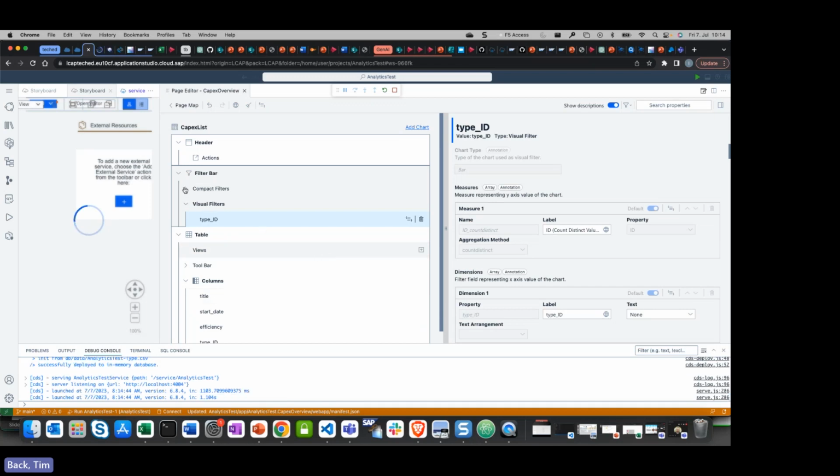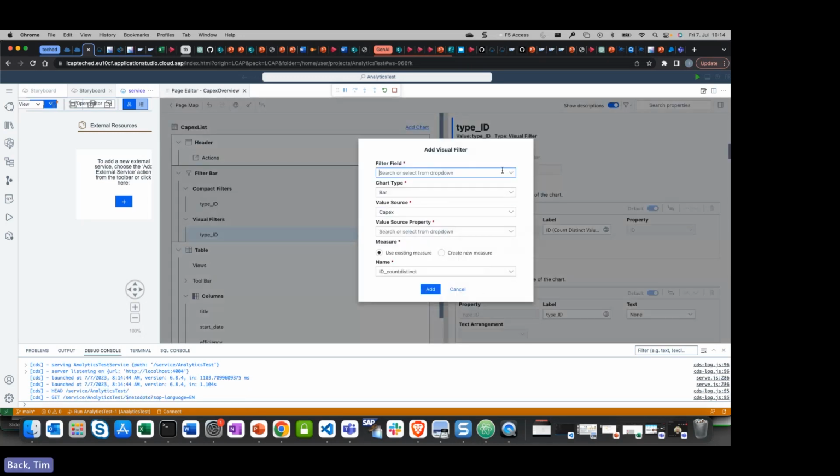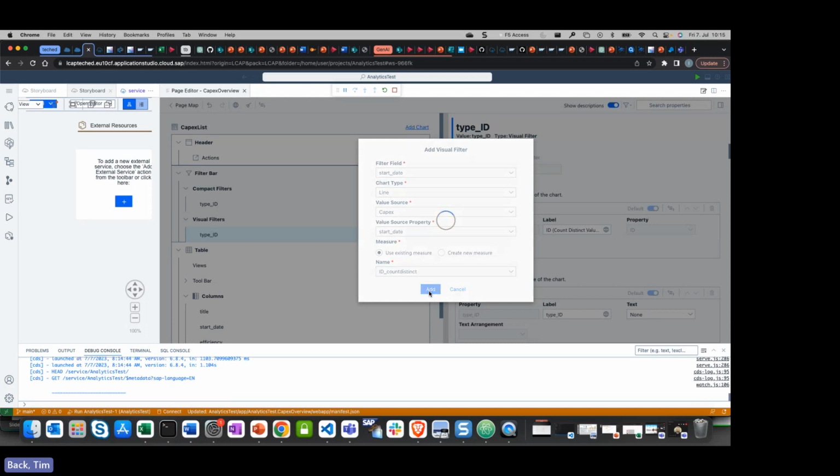And along with this visual filter, also a compact filter is generated as a courtesy for you. Next, I would add another one, and I would like to have a date. For the date, we have the possibility in Fiori elements to represent it either as a bar chart or as a line chart. So I choose line. And I would use the same measure, so use existing, count distinct for ID. And it's being added.